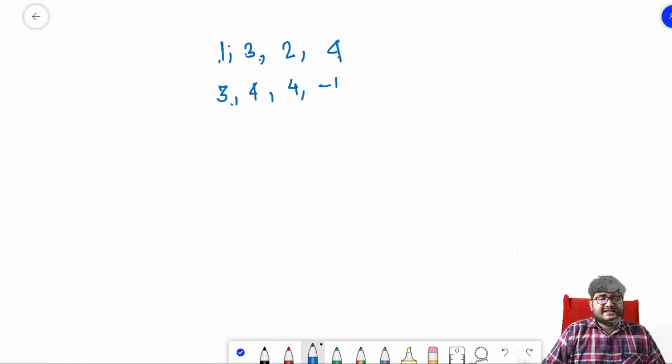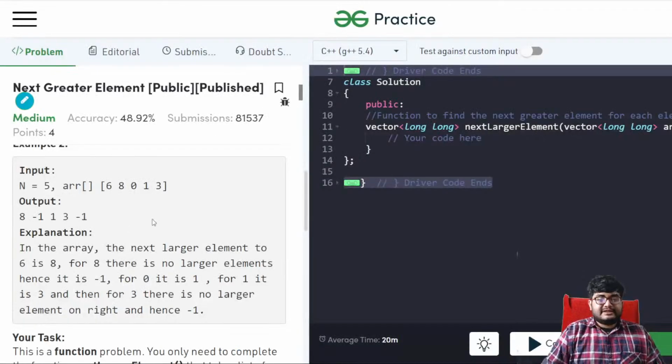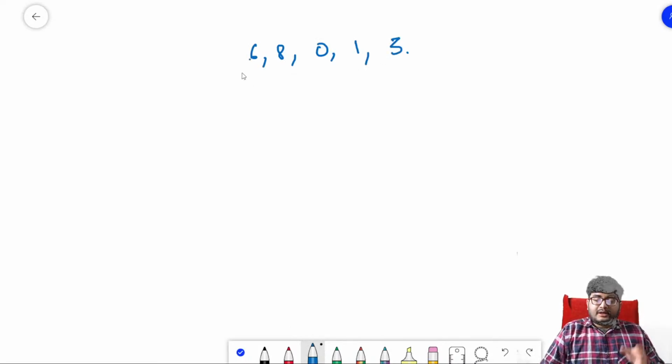So here we have 6, 8, 0, 1, 3. So let's write it down here. For 6, what is the nearest element on the right hand side of 6 that is greater than 6? It is 8, right? So 8 is the next greater element for 6. For 8, what is the nearest element on the right hand side of 8 that is greater than 8? If you see, on the right hand side of 8 there is no element greater than 8, right? So it will be -1.